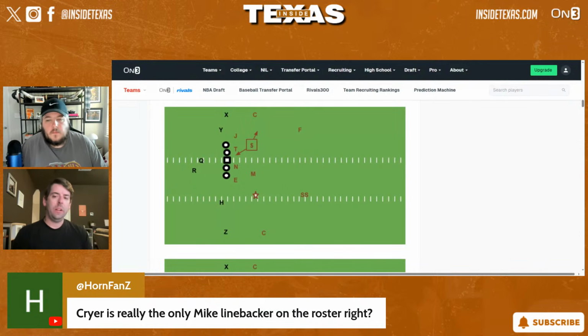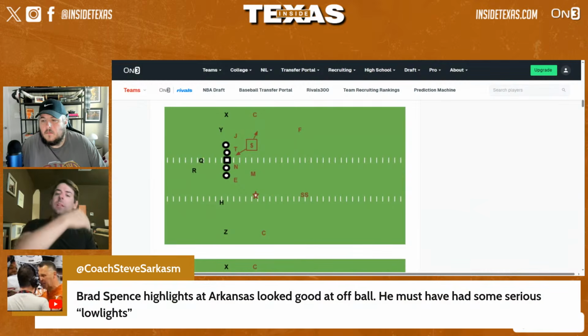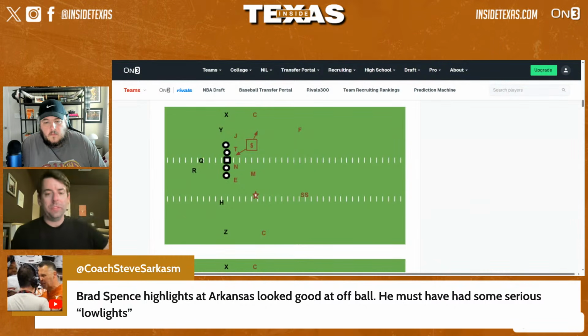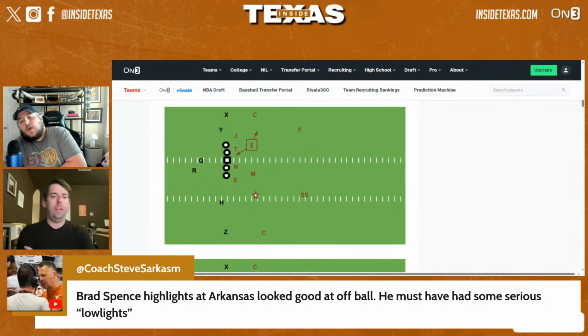Cummings is getting there. Coach Sarcasm mentions Brad Spence. Brad Spence highlights that Arkansas looked good off ball. He must have had some serious lowlights. I don't know if Spence is a good read and react Mike linebacker, but he is a terrific point and shoot linebacker. When I watched the Arkansas All-22, if Spence had to move forward, it looked great.